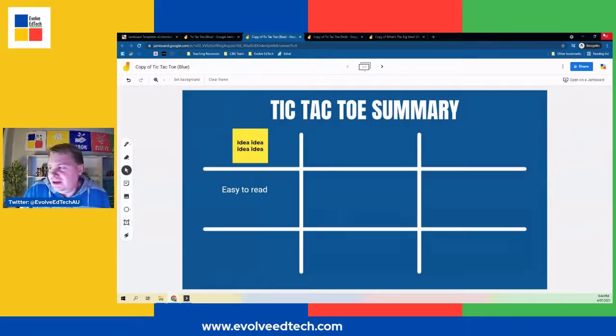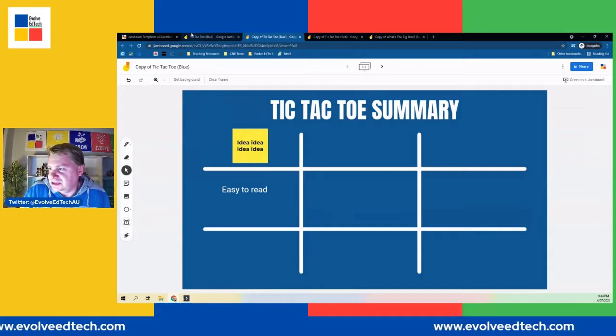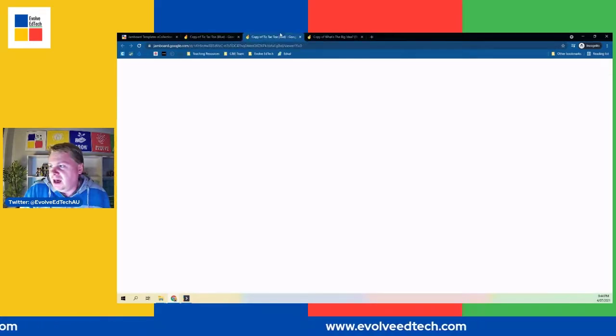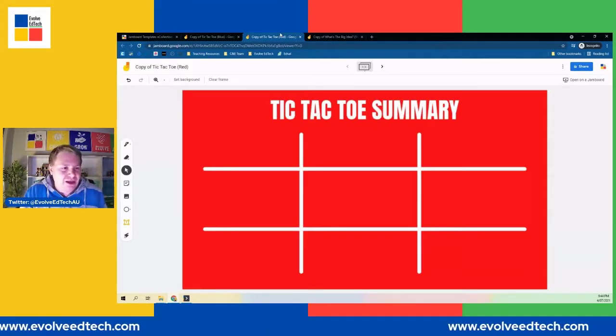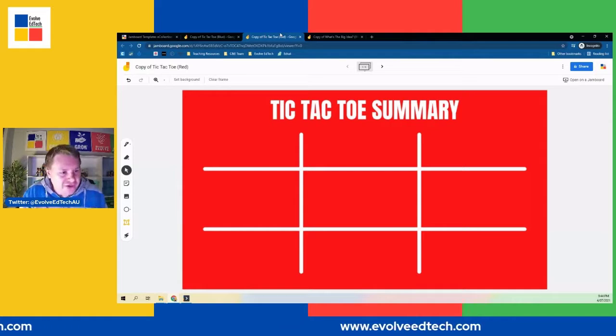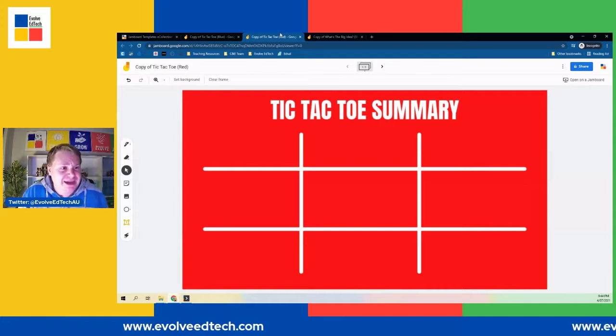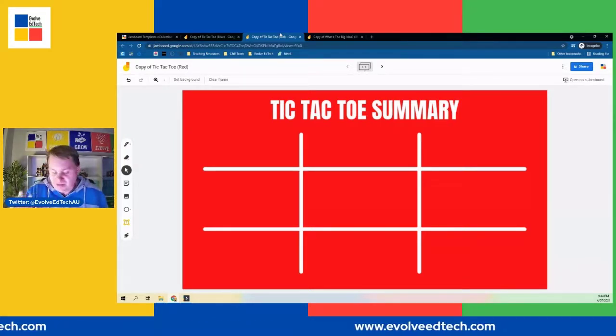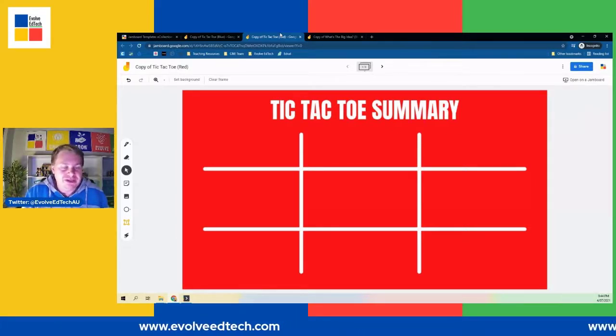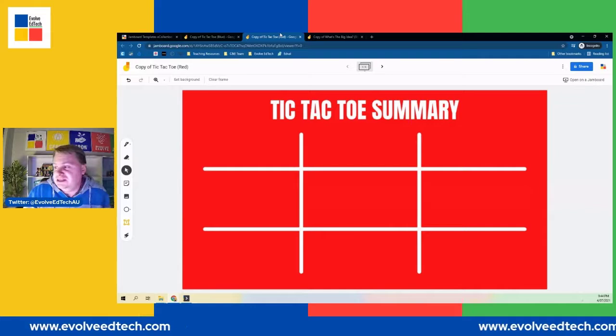Now, I'm going to show you some examples. Okay, so let me just close these windows. I'm going to show you the version of the template. So that was the blue one we just looked at. This is the red one. So I'm just quickly, and these are not all finished because obviously it takes time to create the samples for you, but it'll give you some ideas of what you could do. So I've just popped together really quickly some examples of what you could do with the Tic-Tac-Toe Summary, and I'll give you some more ideas as we go.